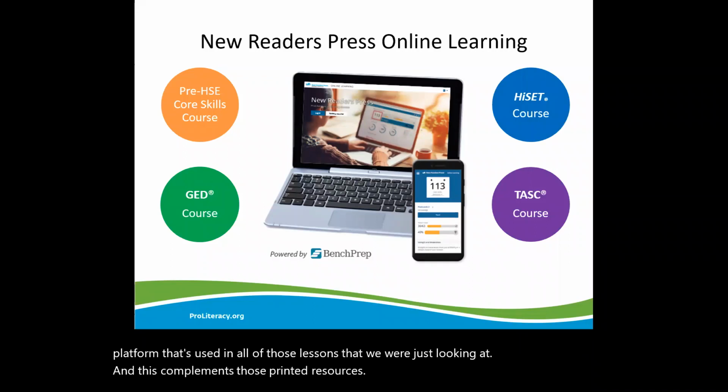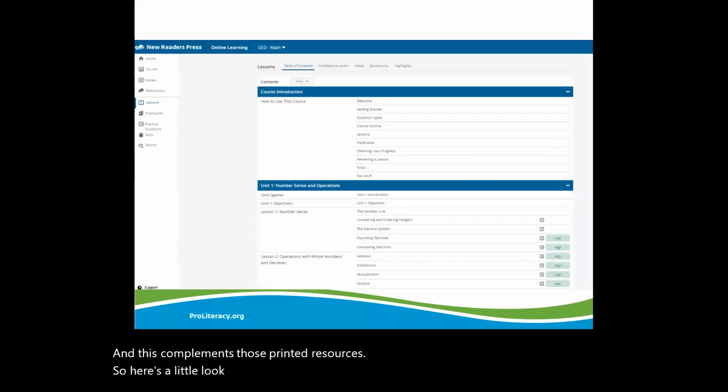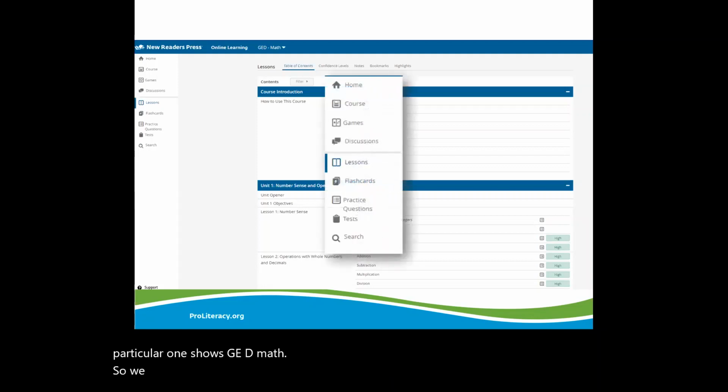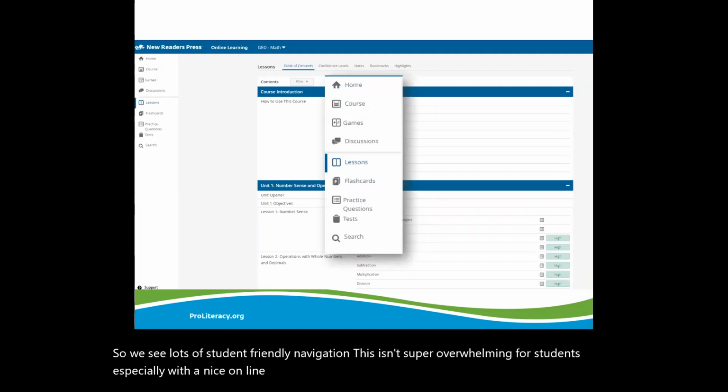So here's a little look into the dashboard of the New Readers Press online learning. This particular one shows GED math. So we see lots of student-friendly navigation. This isn't super overwhelming for students, especially with a nice online orientation if you're walking them through the tools that they're going to be using in your blended classroom.